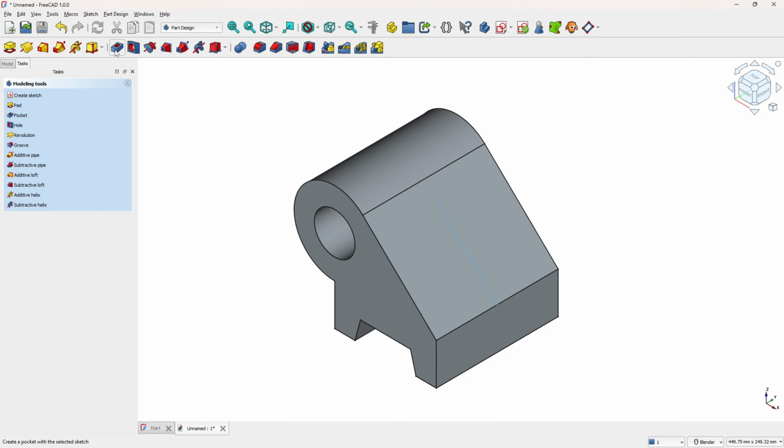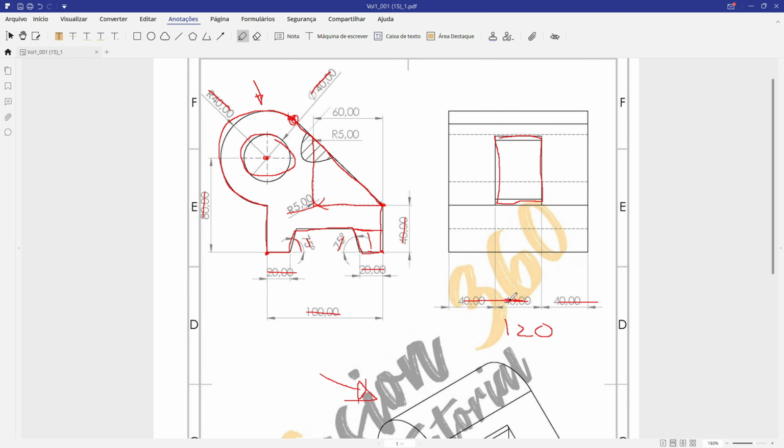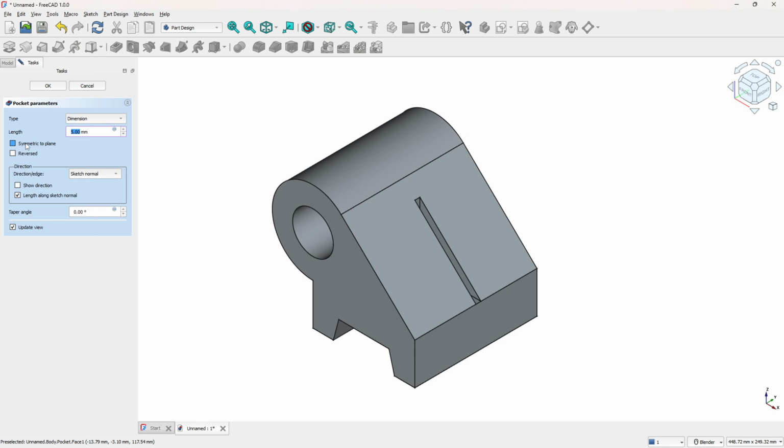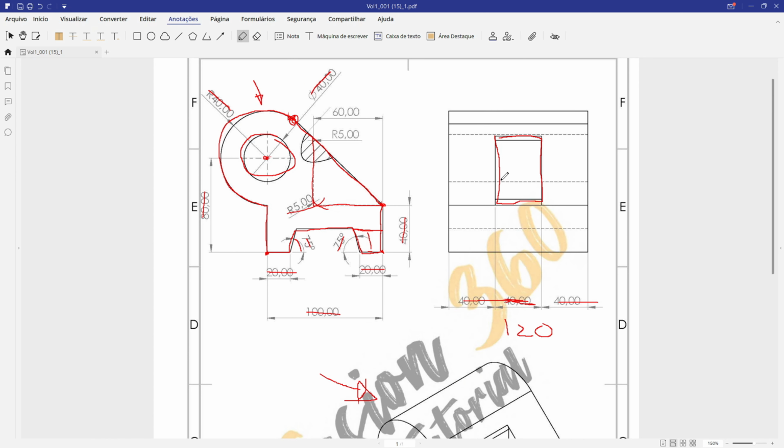Go to pocket. And the length here is 40 millimeters. Okay. And select symmetric to plane, 40 millimeters. 20 millimeters for each side. And press OK. Now here to finish this, we have a fillet here with 5 millimeters of radius.